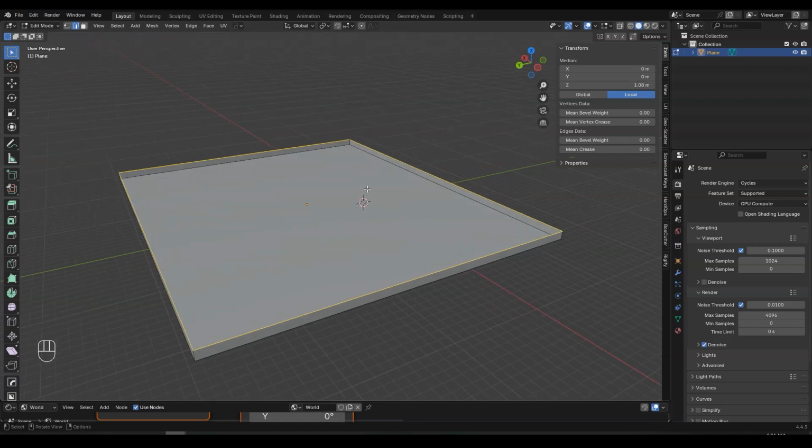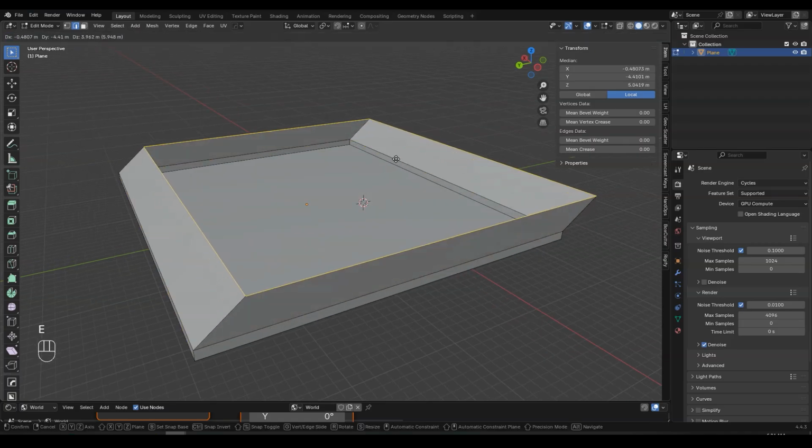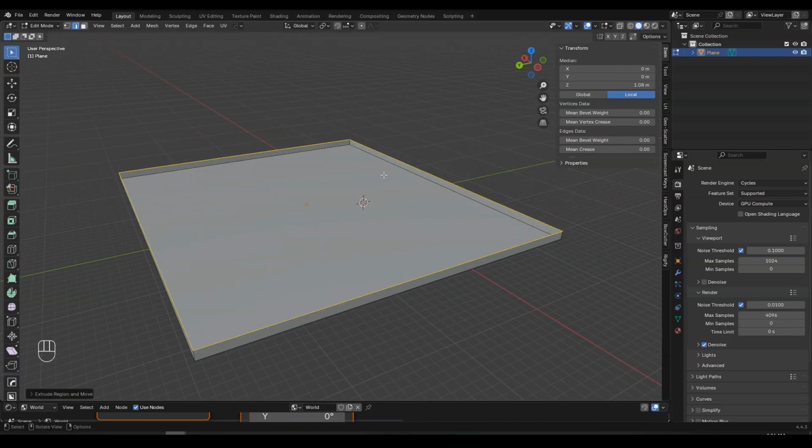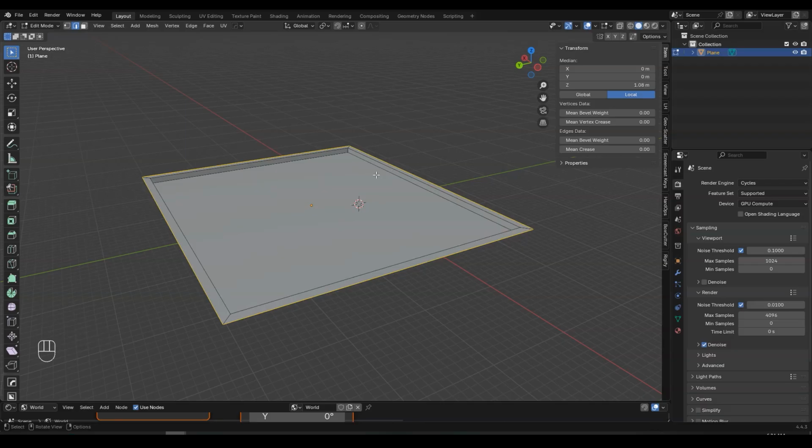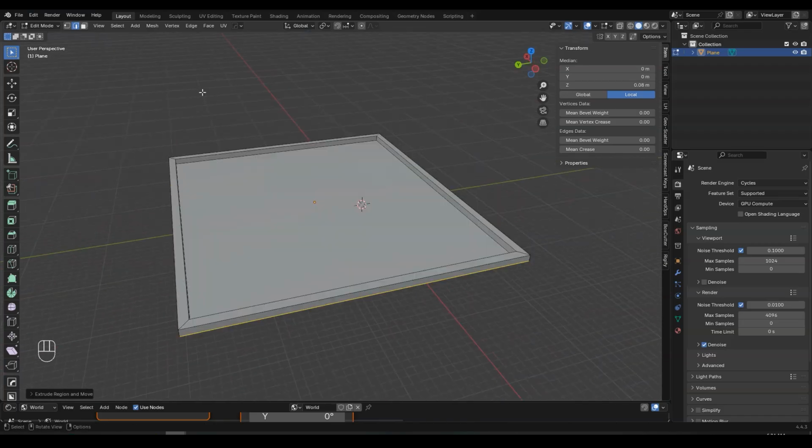Then again press E to extrude them once more, right click to drop them in the same place, press S and scale them outward like so. That's enough. Once more press E, then Z, and if you hold down the Control key you can set it exactly on the grid, like so. Now choose the face selection tool and select the face in the middle.